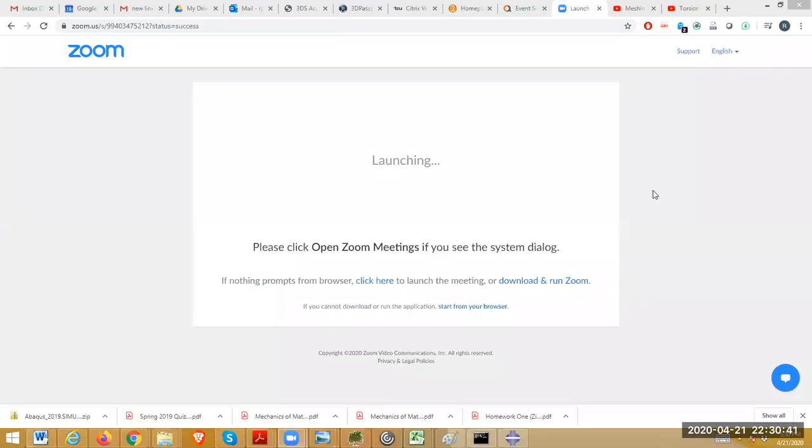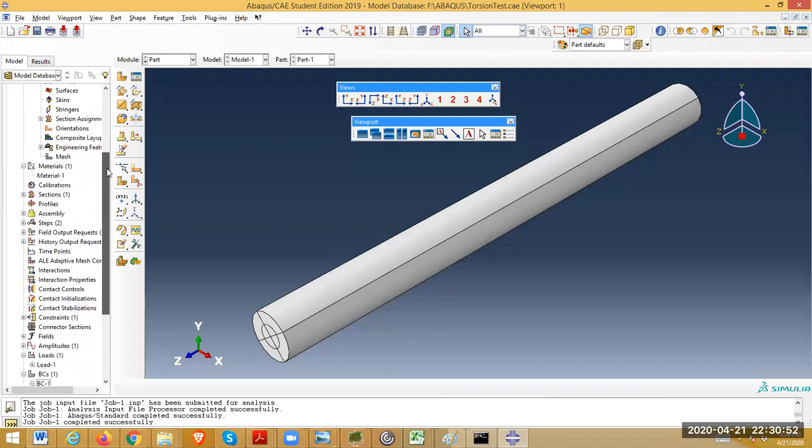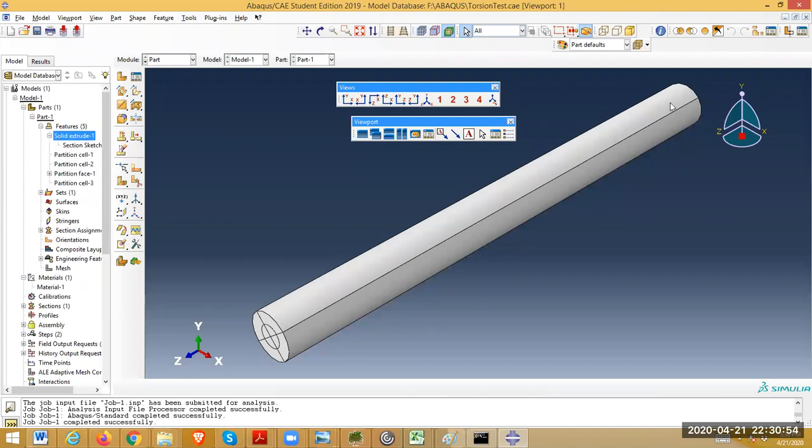So I'm sharing the screen right now. This is an older file, and this is the software. You can see here, let me show you step by step how we make it.